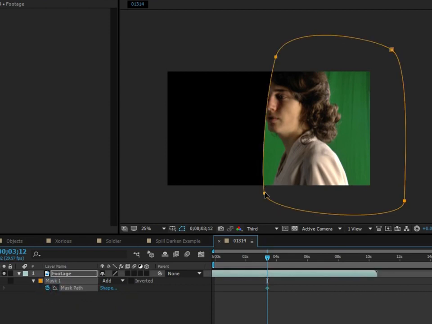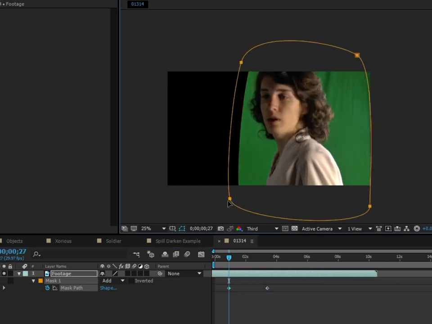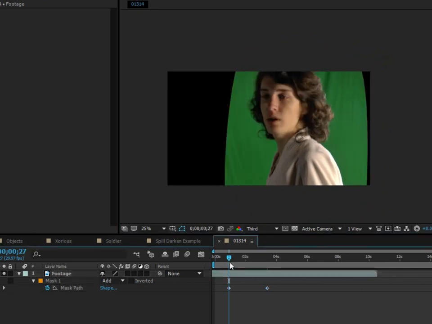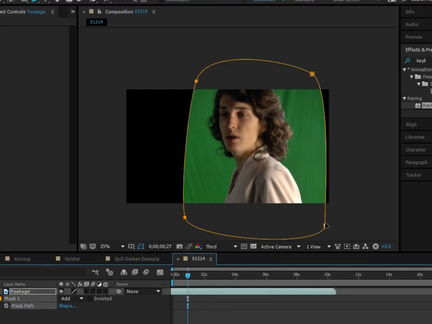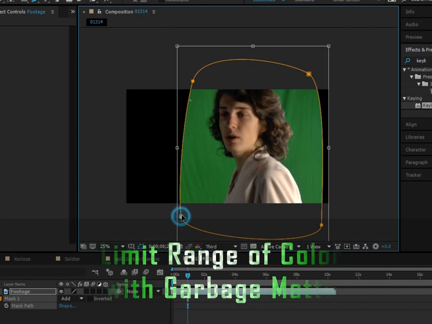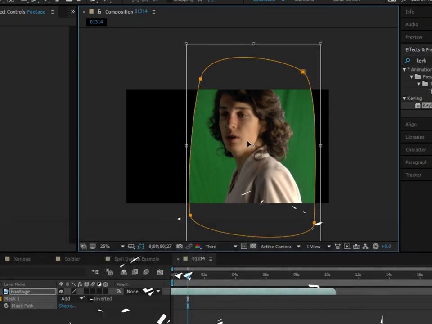Add a keyframe, put it where you want it at a certain point in time, move to another point in time, and just move it exactly how you want it. It'll add two keyframes, so it'll move from one position to the other, so your garbage mask won't chop out some of your subject. And the garbage mask is very important, like I'm saying, because it's going to limit the colors that we have to remove in hopes to preserve as much of the foreground as possible.